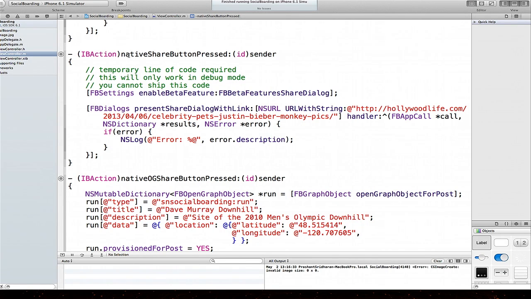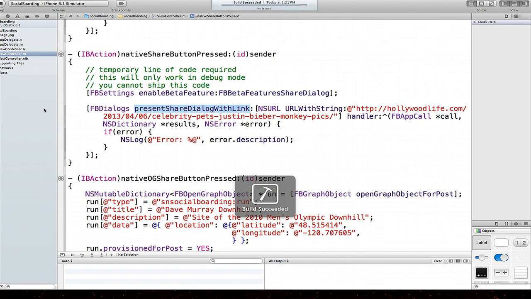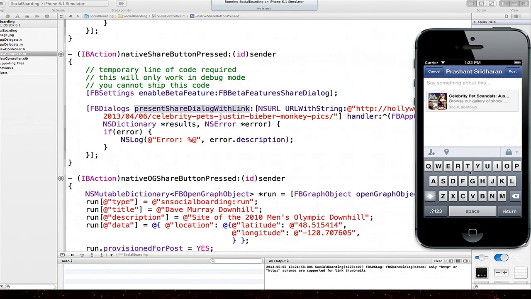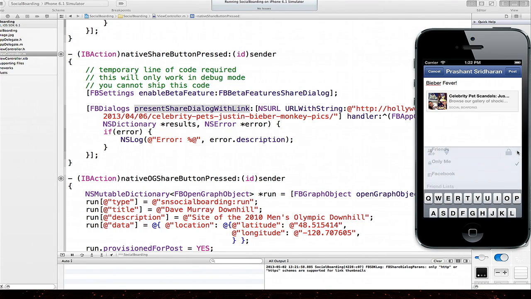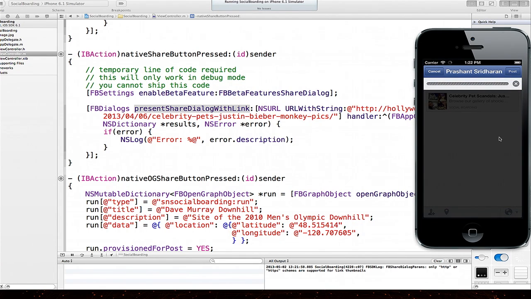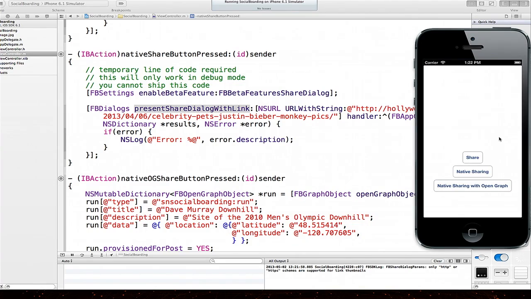It's temporary. And then finally, when I invoke FB dialogs, I invoke the present share dialog with link. You can see here I'm supplying a link, and then I've got a resulting handler block. So let's go ahead and run that. And so here I've got a story. It's with a link in it already published. I'm just going to go ahead and say that I've got Bieber fever. And let's just make it so it's public so anyone can comment on it. Because I am proud of my Bieber fever.